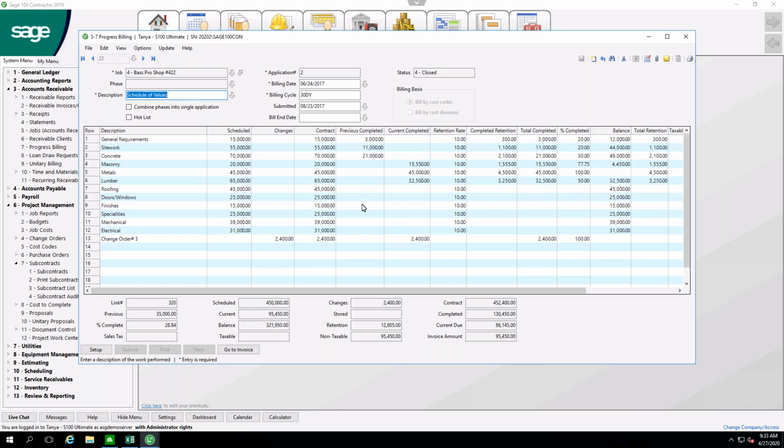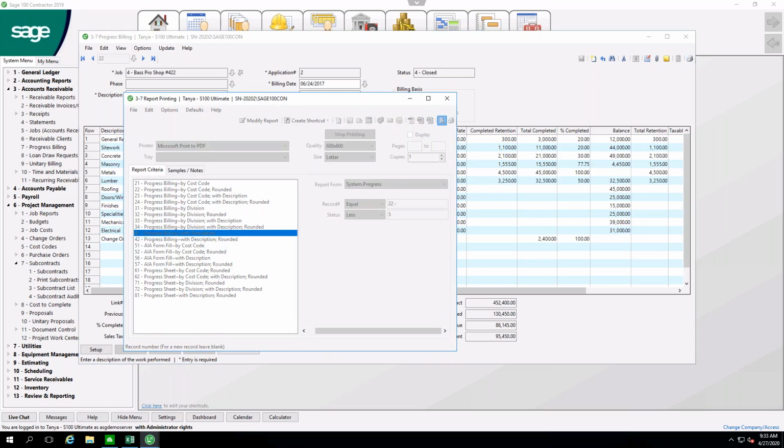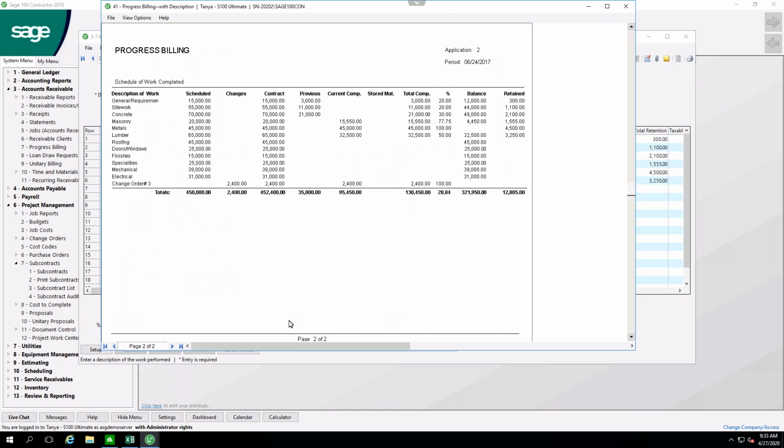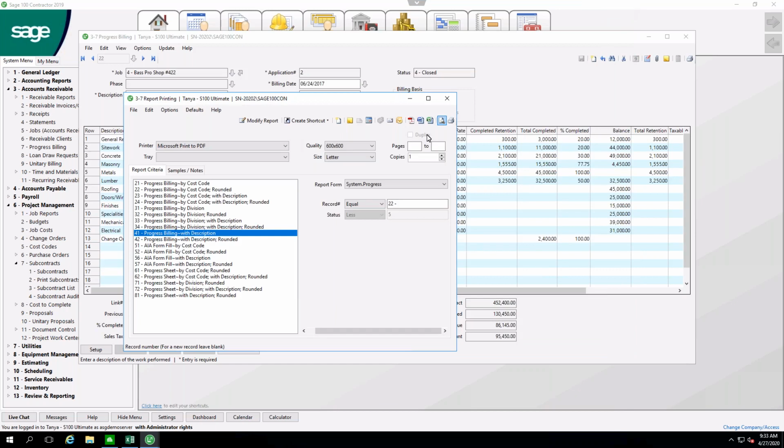So once you've updated your worksheet, you're ready to print your billing. Now, we're just viewing our out-of-the-box billing format, but this format can be modified to look like anything you need it to. This is similar to the AIA G702 summary page, and our second page is similar to the G703 page. This, like all my forms, I can choose to email directly out of here, or I could send it out to Excel or Word.